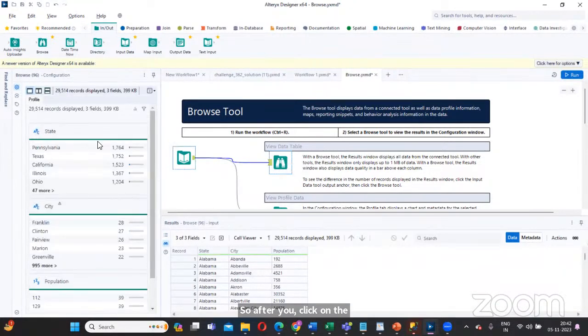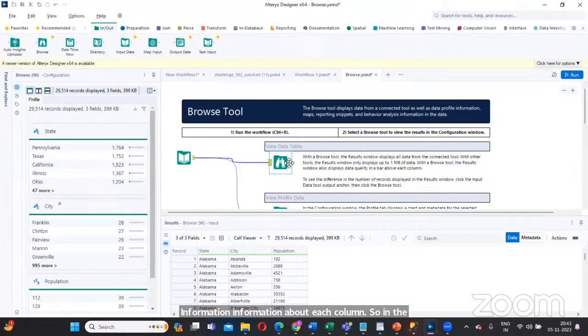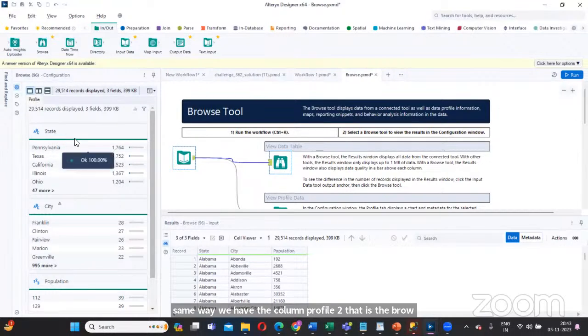Once you click on the browse, you will get a profiling tool as in Power BI. If anyone in this batch has used Power BI, they can relate very quickly. In Power BI we have data profiling tools, column distribution, column profiling, which give you statistical information about each column. In the same way, we have the column profile tool, that is the browse tool in Alteryx. It will give you the details of each column.